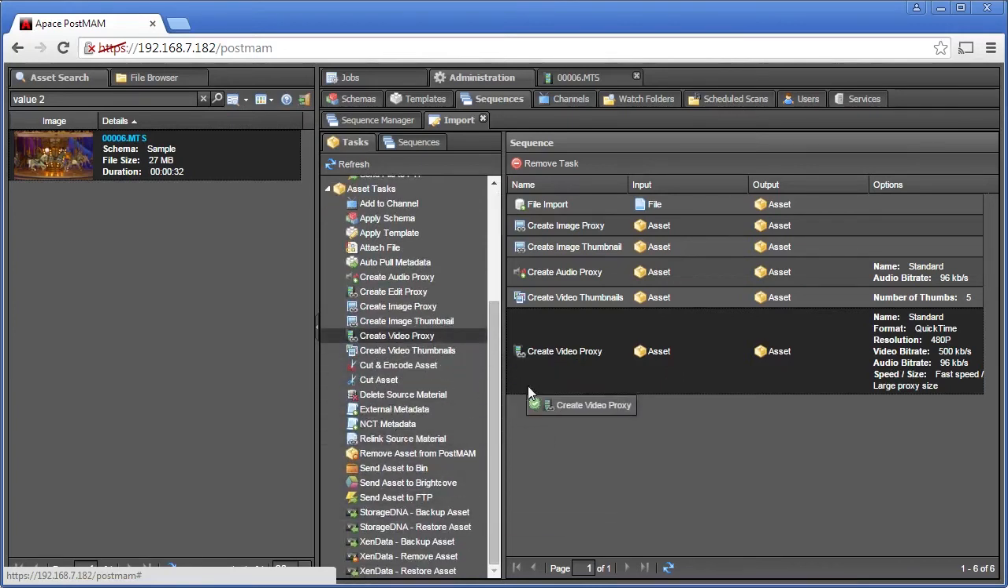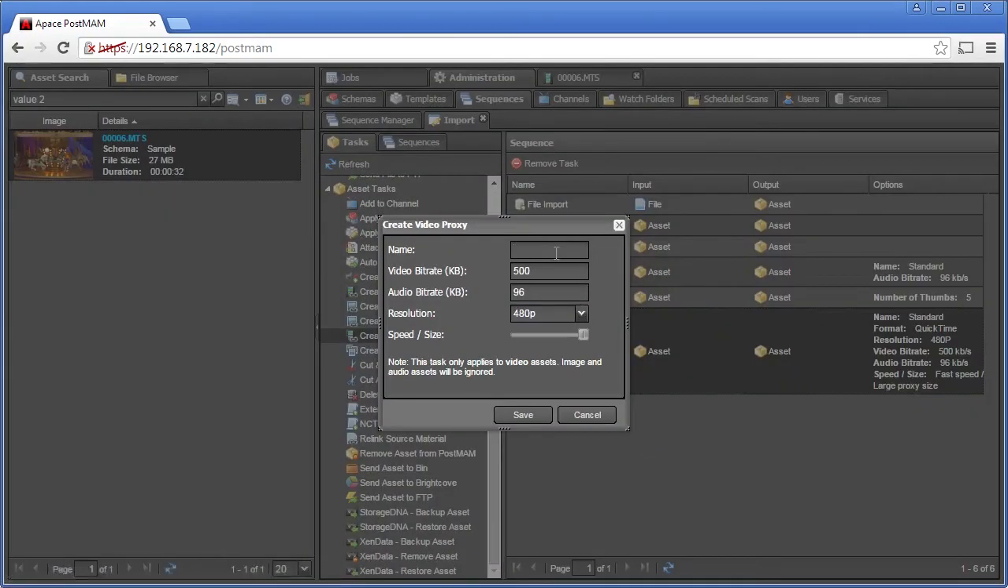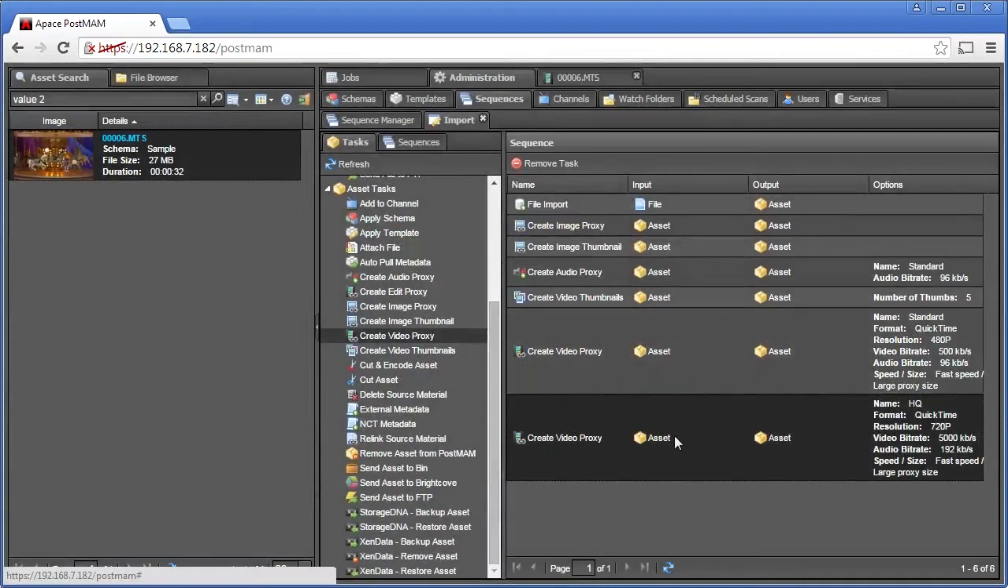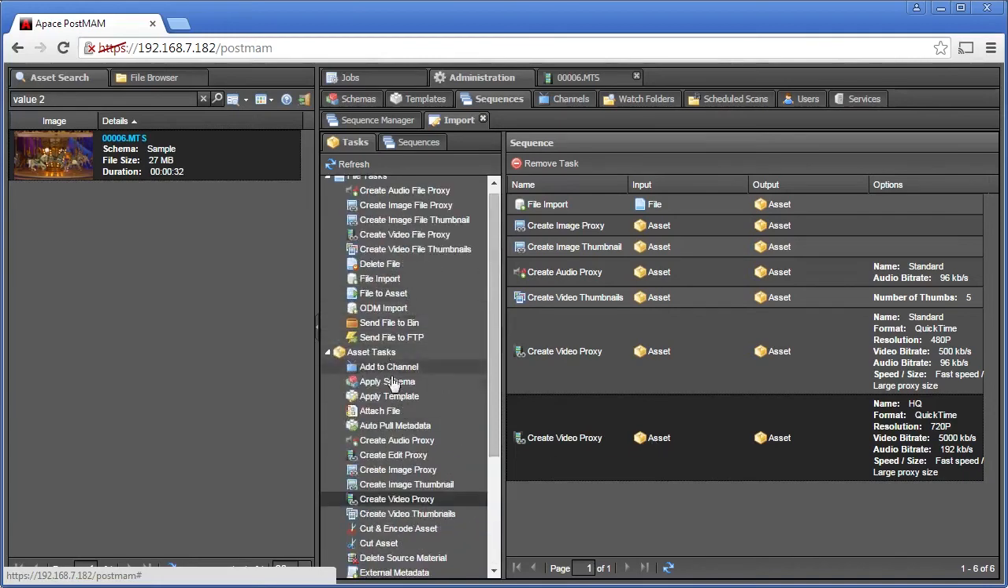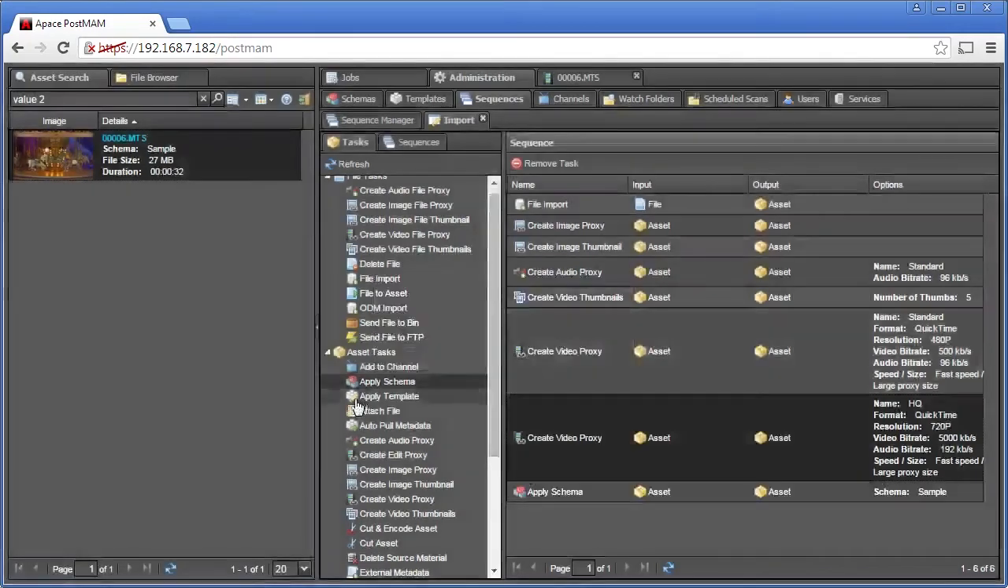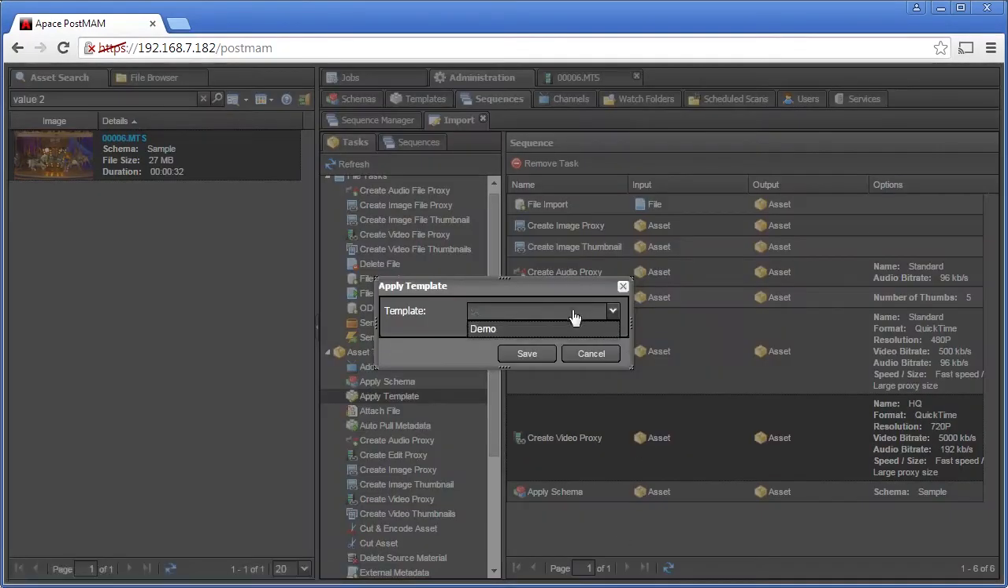So I could add a new video proxy task. I just drag and drop it in, and I could call this HQ for high quality. And let's say I want it to be 5 megabits, maybe 192K audio, and let's make it 720p. And I can save that down, and now I've just added another task into my sequence, and I'm going to create 2 video proxies when I run this task. Maybe I also want to say, okay, also apply our sample schema and our demo template that we created.